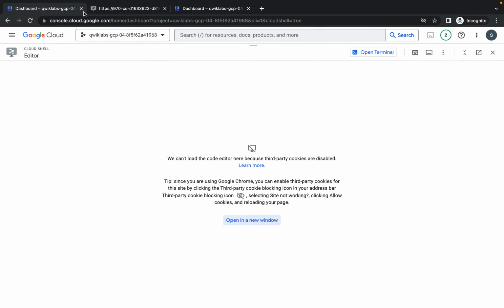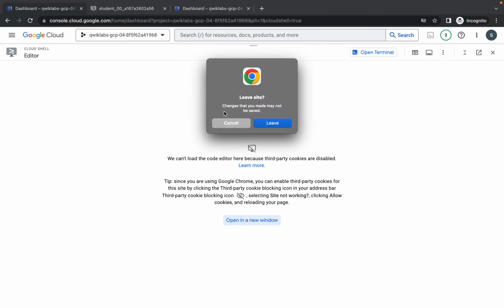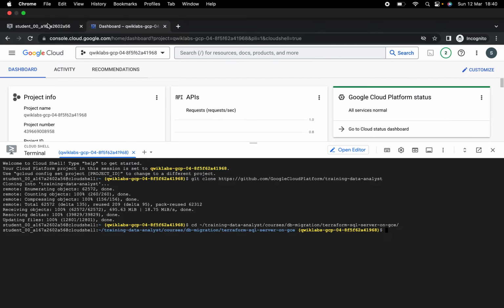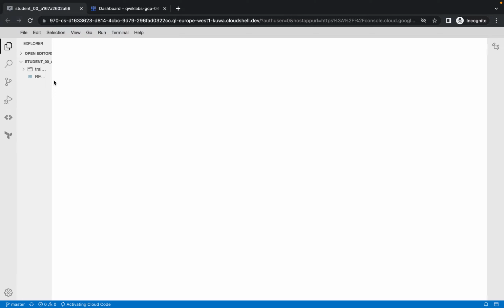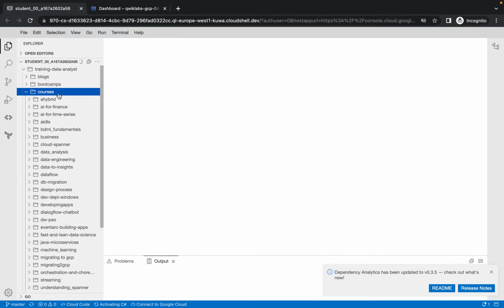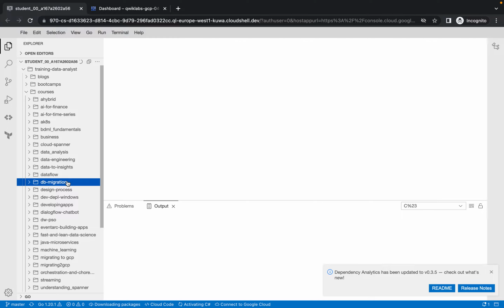I can close this out as I have my terminal here already. So close this out, just leave. Here's my editor, here's my terminal. Let's wait for my editor to expand this, and you can see this is the training data, then courses, then database migration.